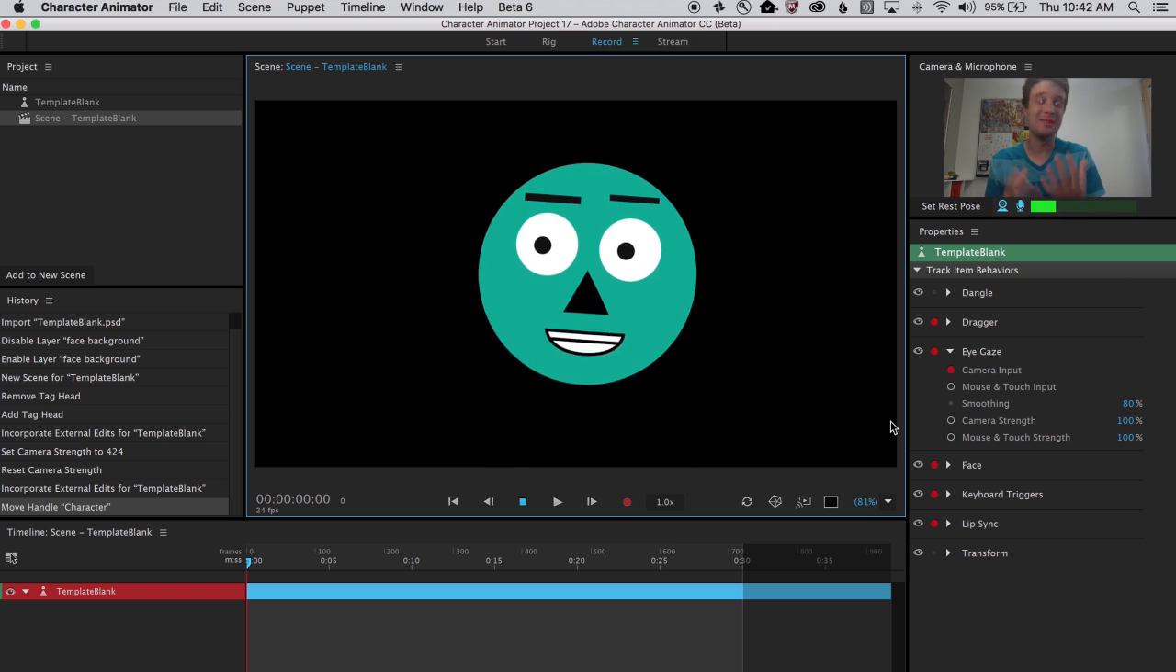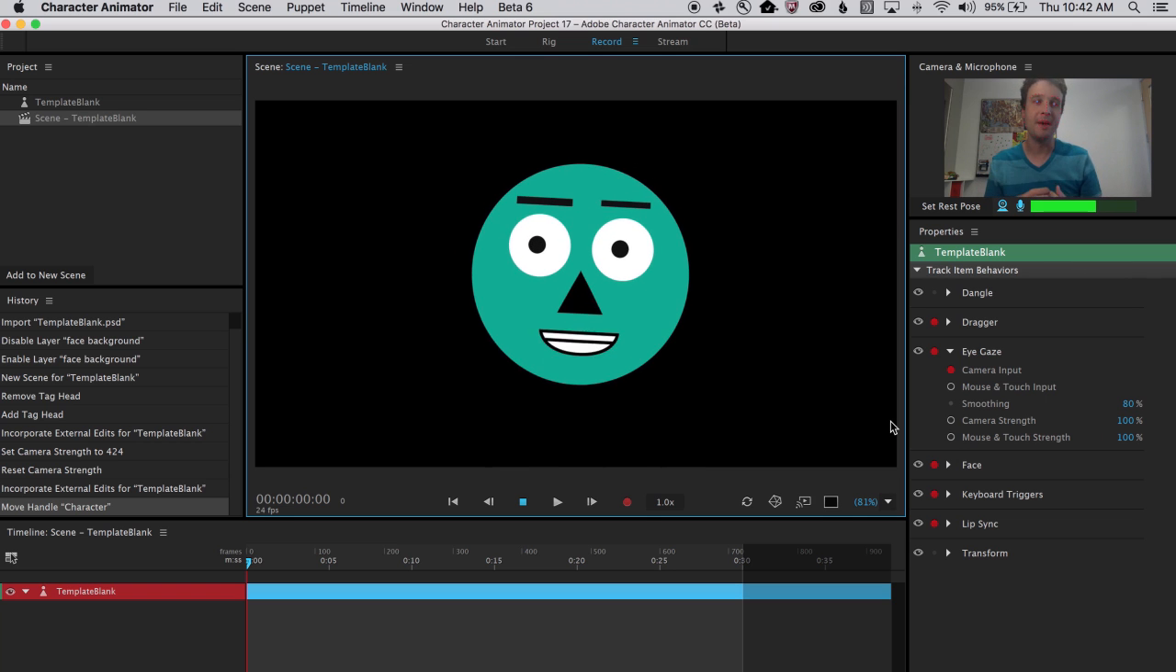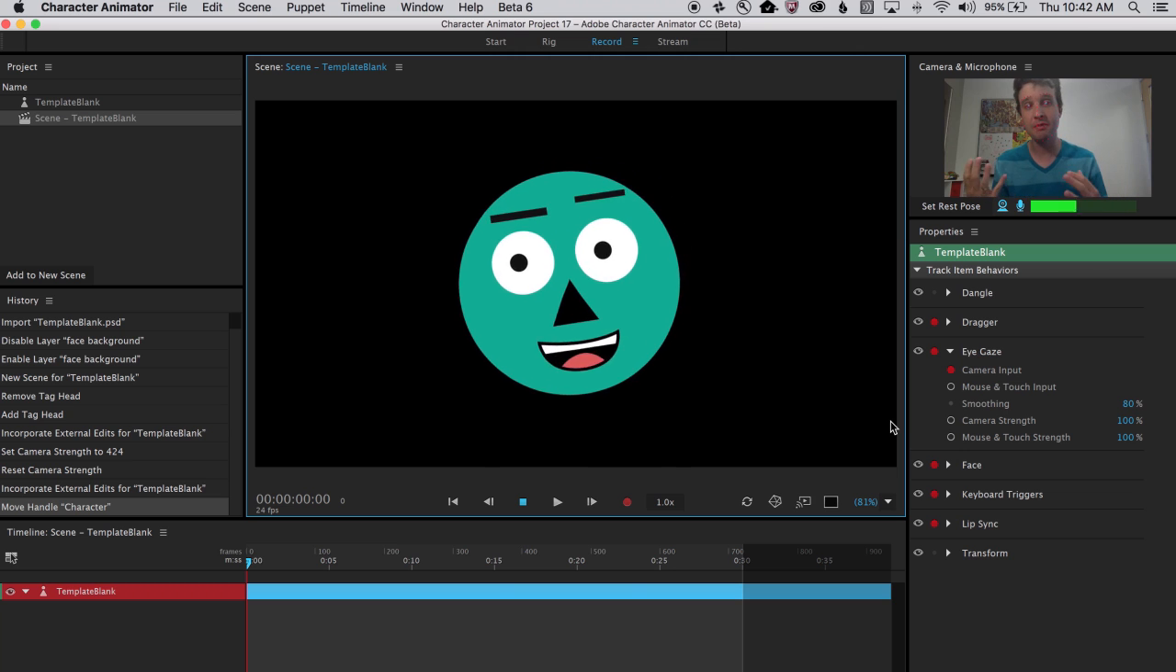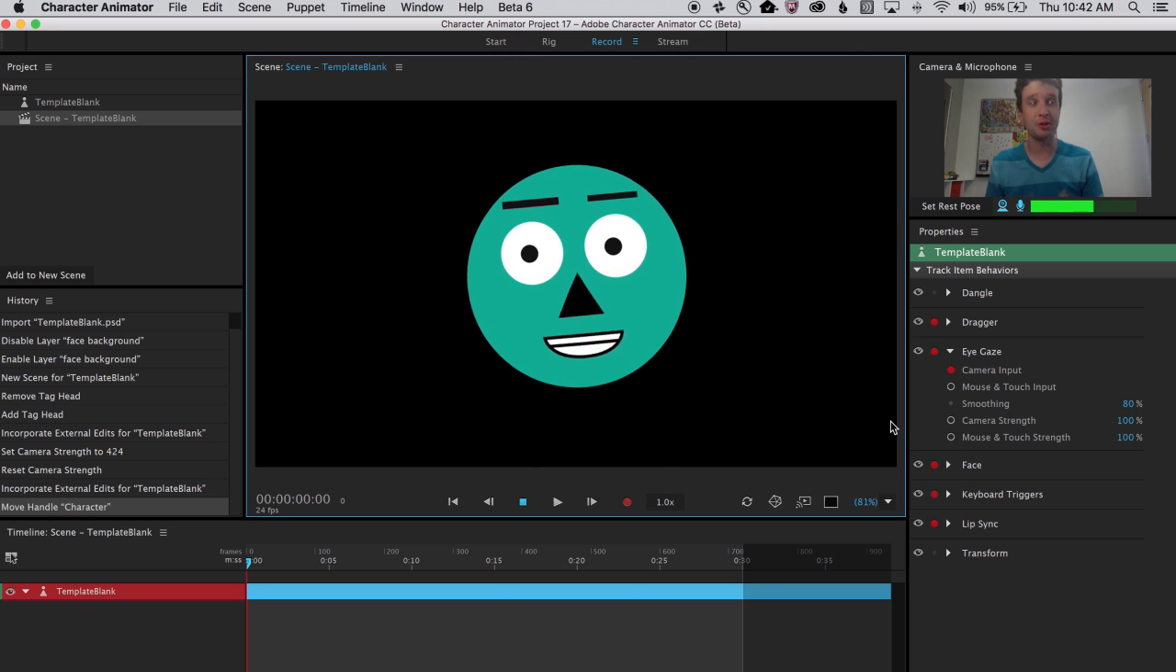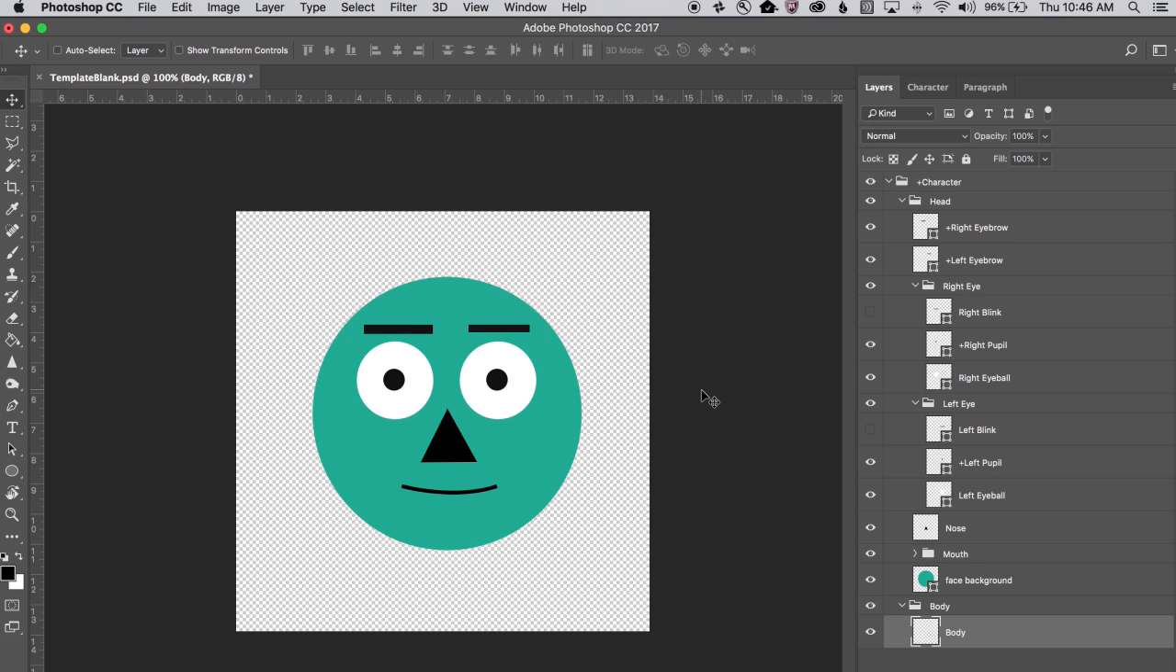Now, this is really the basics of an expressive face. I've got eyebrows, eyes, nose, mouth, and now we can add more details on top of this to give it a little bit more character and personality. All right, so let's add a few more details just to add a little bit more character to this face.